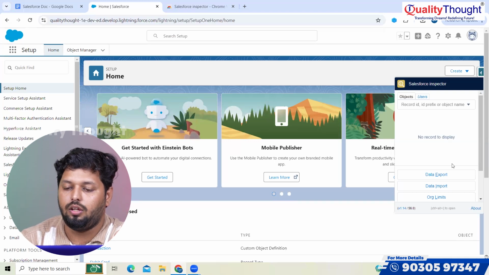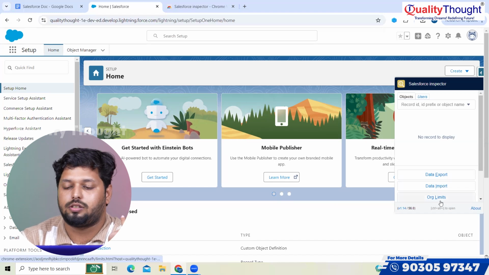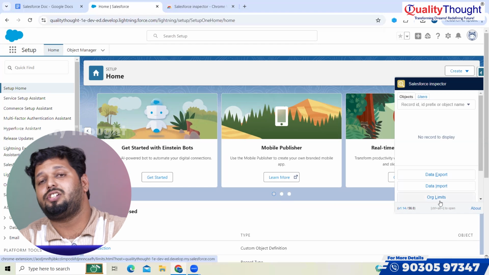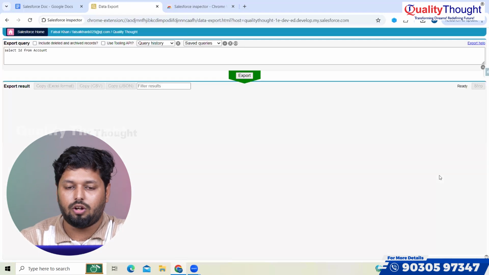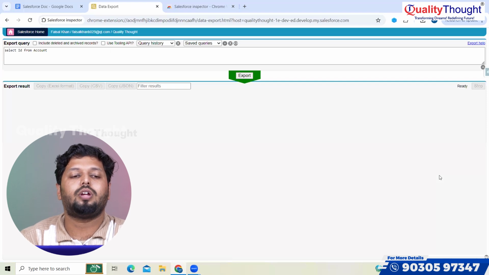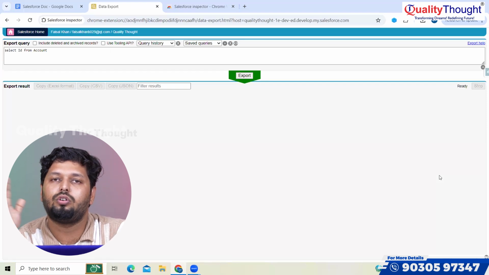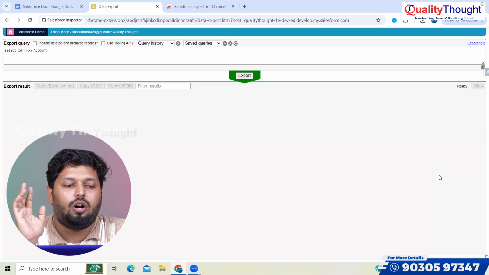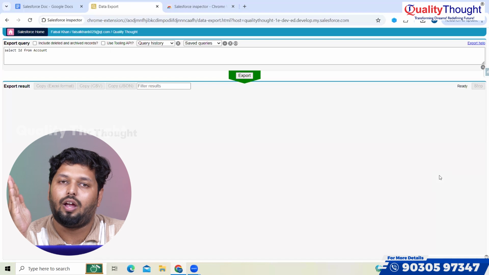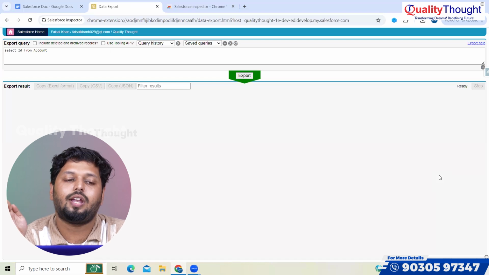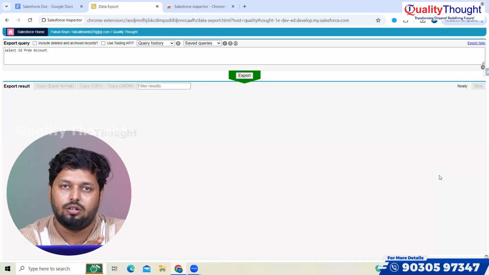For example, it will tell you what your org limits are, your organization's limits, and apart from that, you see the data export. When I click on data export, you are able to get your Salesforce data into your local system. It can be Salesforce object data as well as Salesforce deleted data, both together.